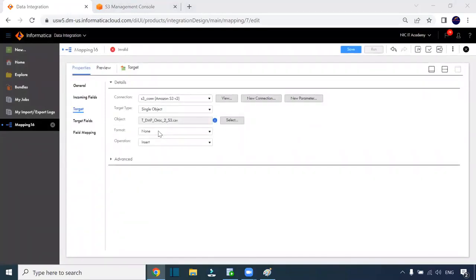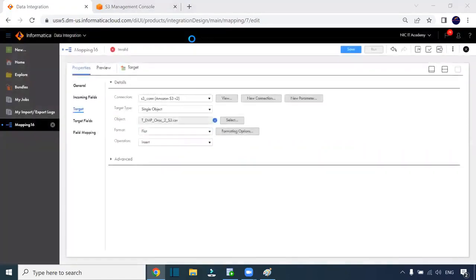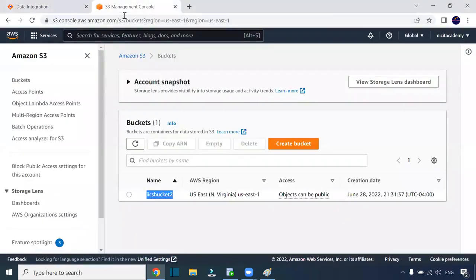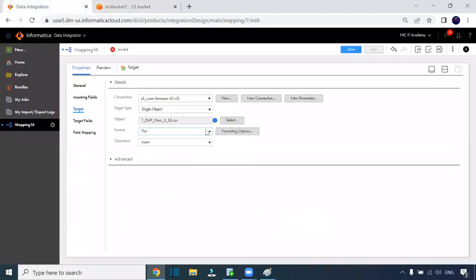So here, the format you have to choose is the flat file. Just select the format, flat file. I'm using the same S3 connection. It's just a connector, right? That's all. From this connector, I'm going to load the data. I'm going to read the data. Same connection only, no need to change the connection. Through this connection, it will go and connect.